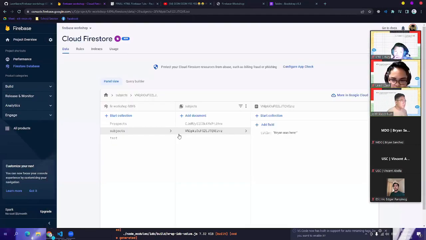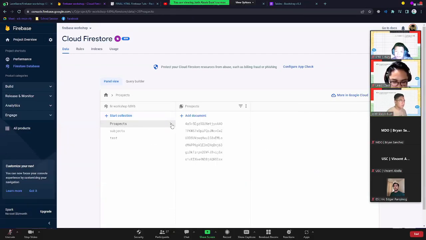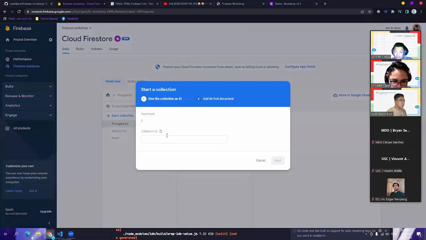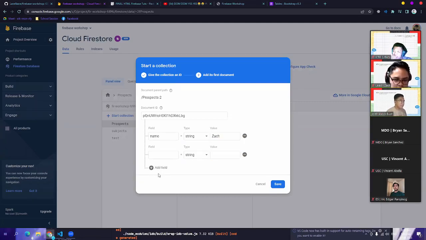So first, I've created a prospects collection here, but I'm going to remove it. Let's start at the very beginning. I actually forgot how to remove this. Okay, let's just rename it. Just create another one called prospects2. Next, let's create a document ID. Let's give it an ID automatically. We're going to have a name set to a string value. Let's say Zach, and add another field, which is a boolean. So we're going to set it to true. Okay, false for now.